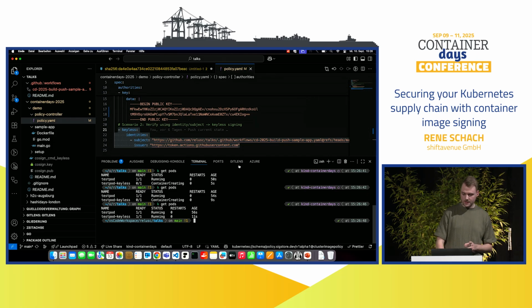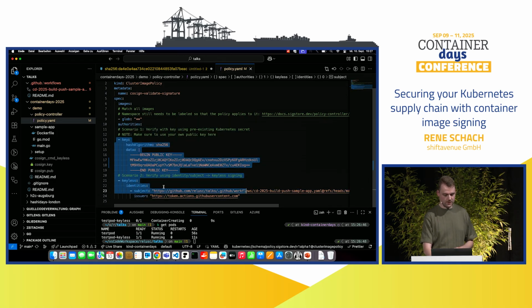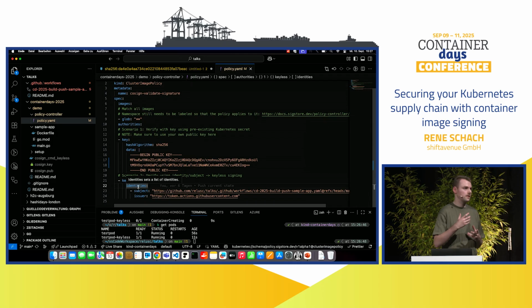One thing I want to add is, as you can see in this YAML object, we basically have always a list of allowed authorities and also a list of allowed identities. So you can then extend this according to your needs. You can allow different keys to be used and then also a different set or multiple identities. For example, you have 1 identity per repository.